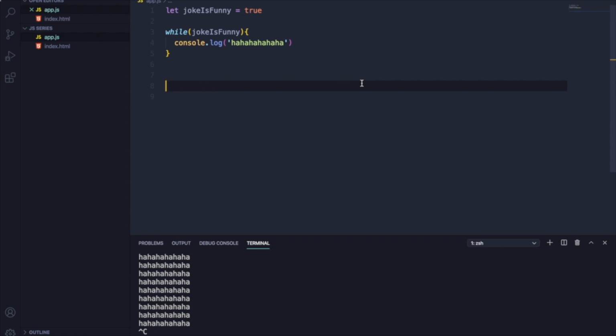So next thing we're going to talk about are do while loops, and that's the last type of loop we have to talk about, and then we can get into objects. So let's get into it.